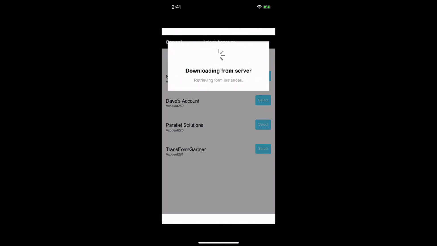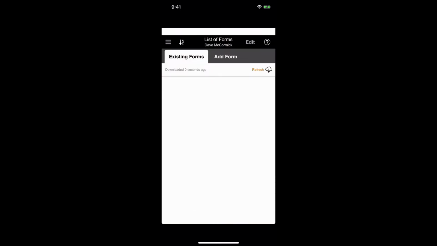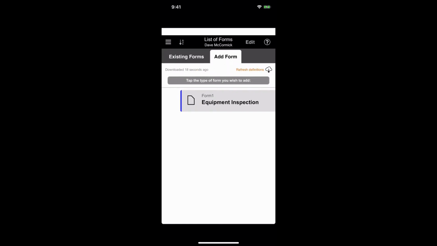Okay, now that I'm logged in, I'm presented with an interface that has two tabs, Existing Forms and Add Form. Existing forms are forms that we've already filled out, but since this is new, we'll click Add Form. And you'll see that TransForm has found the equipment inspection form we created.